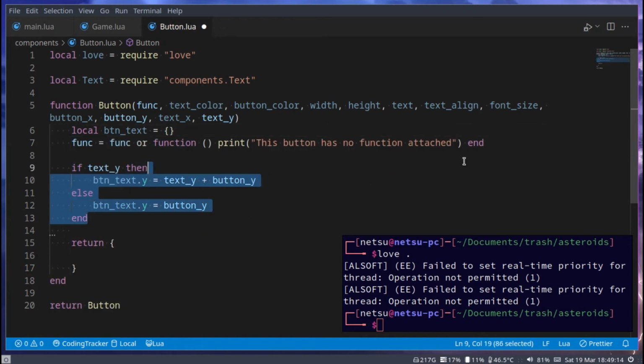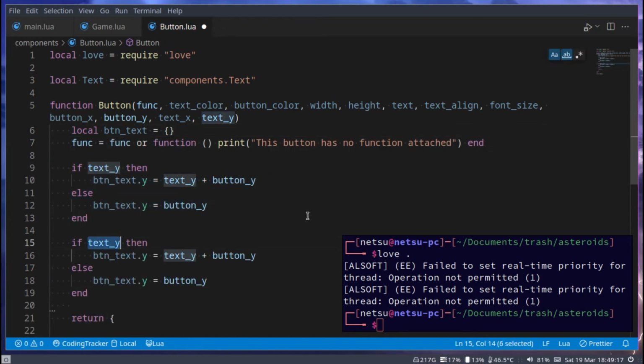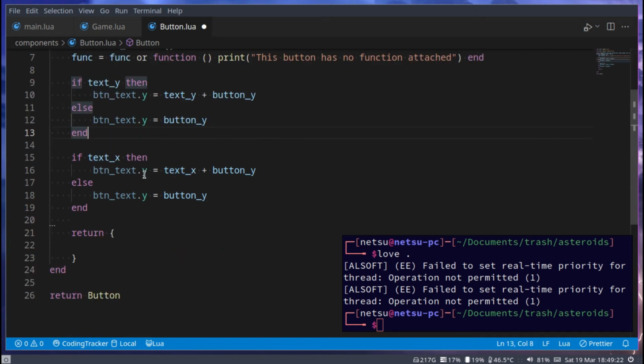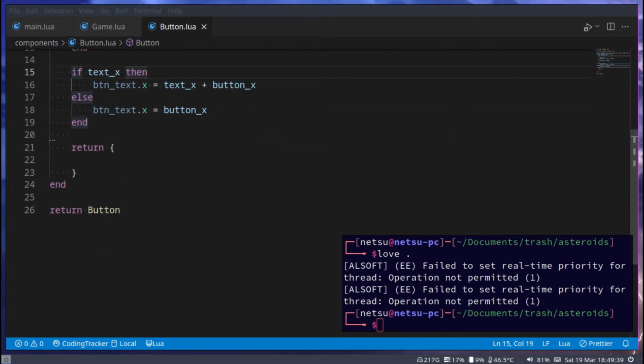You can then copy this, and now you can do it for x. And in here you can just change this to x. And there we go. We have just as quickly added our x and y positions for the buttons, or for the text on the button.